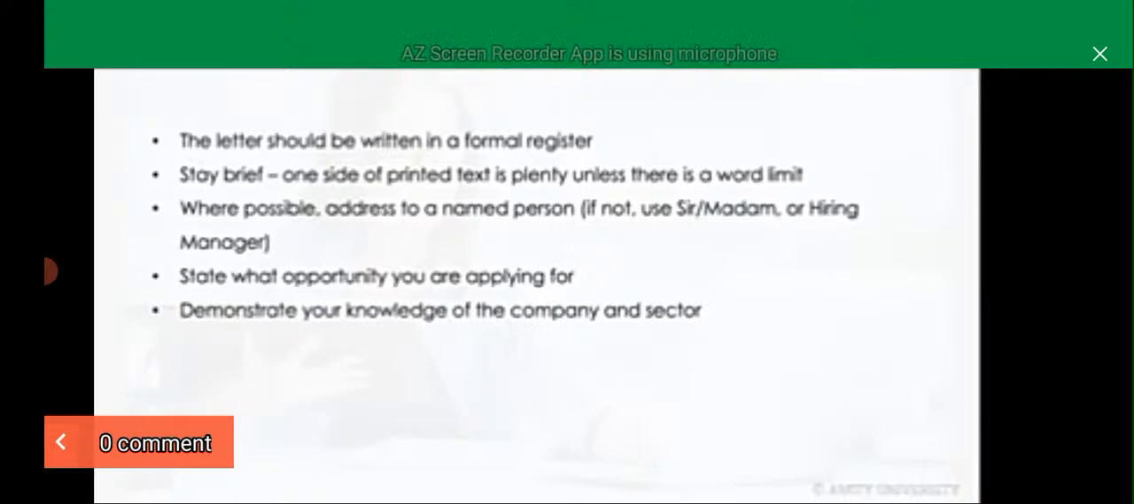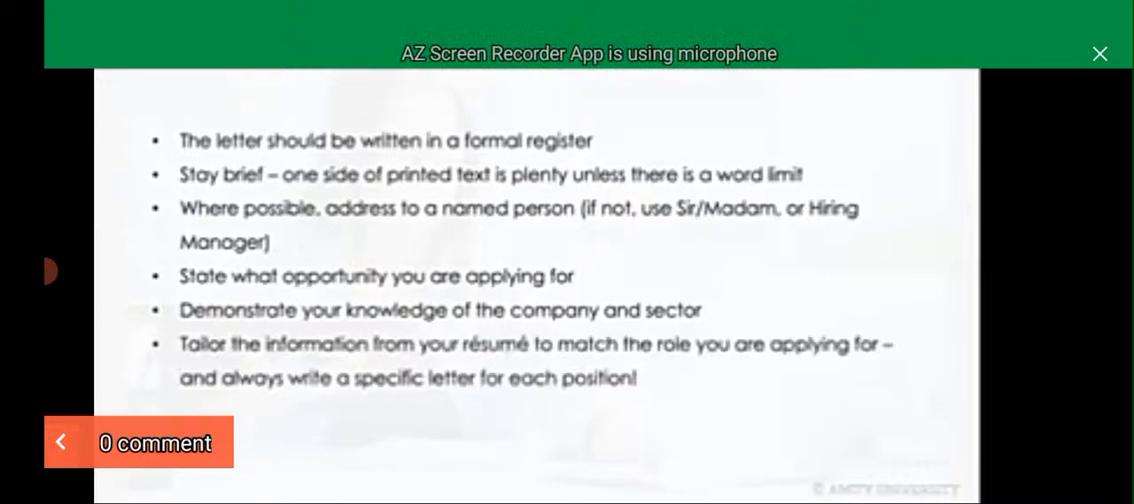Demonstrate your knowledge of the company and sector, especially of the company itself, so why you would be a good fit for that particular company. Show that you understand something about the ethos and the philosophy of that company, and also more broadly about the sector, that you're keeping up to date with the developments and the news in the sector, and you have a good knowledge of that. If in any way you can evidence and demonstrate that in your writing, it's important.